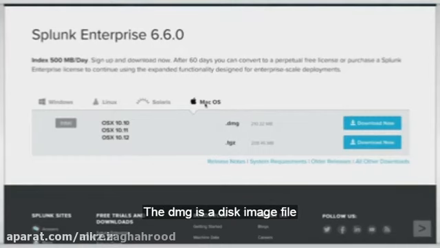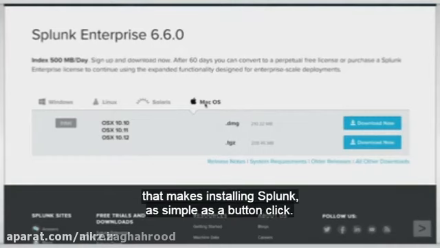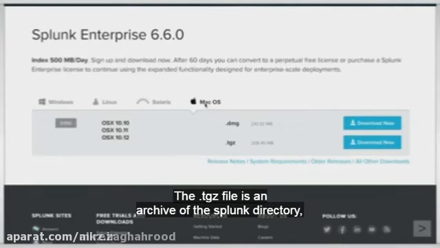The DMG is a disk image file that makes installing Splunk as simple as a button click. The TGZ file is an archive of the Splunk directory, allowing you to install the software any place you would like on your system. It's useful if you want to match your local development directories to your production environment. For this demo, let's use the DMG.